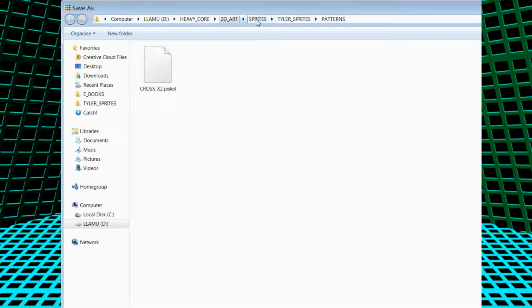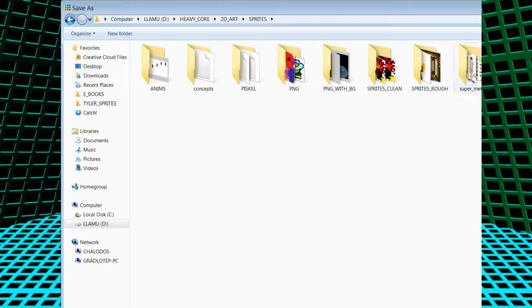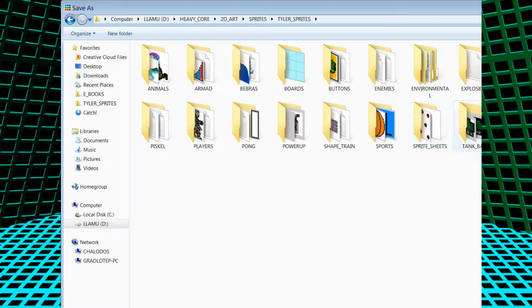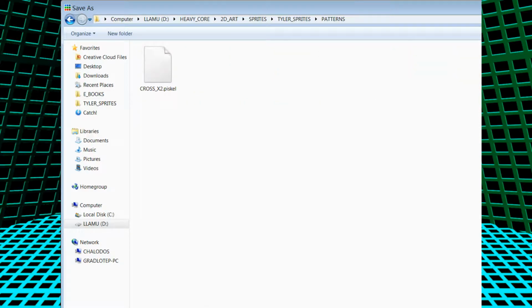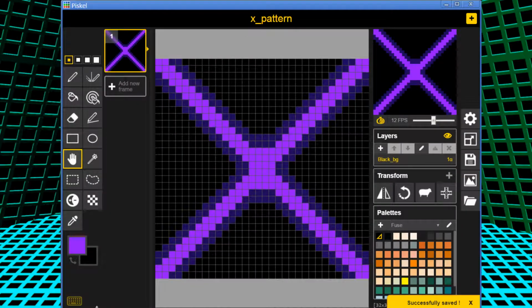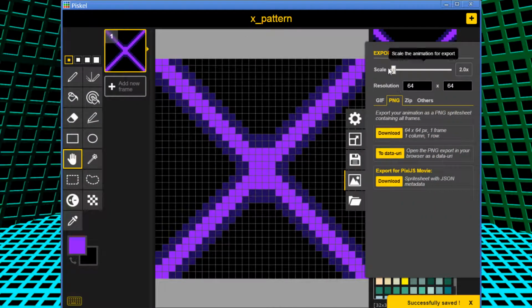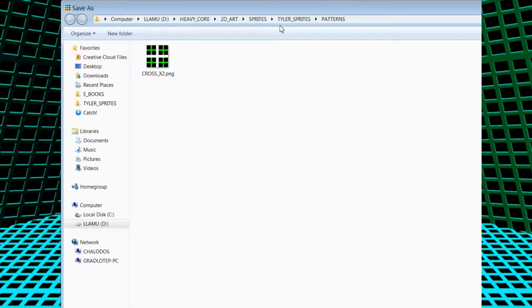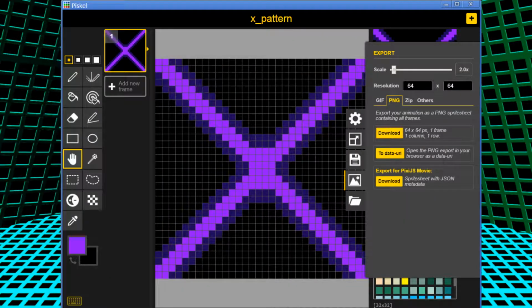Let's save this guy. Sprites. My sprites. My name's Tyler. And I'm going to just call this a pattern. Call this X pattern. Save as a pixel. We're going to export it. I'm going to upscale it just one level. But, I mean, very, very simple here. Okay. Get rid of this.